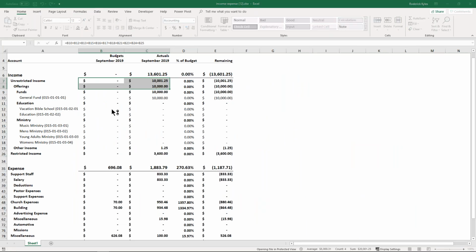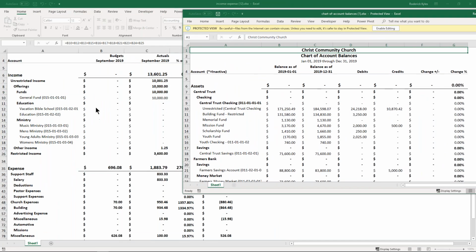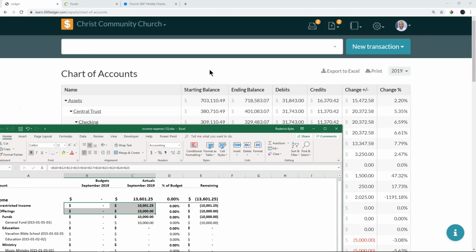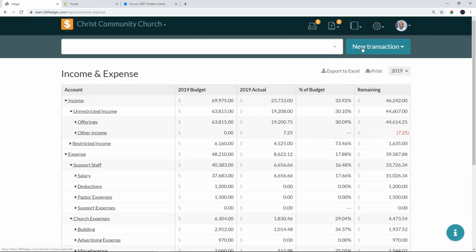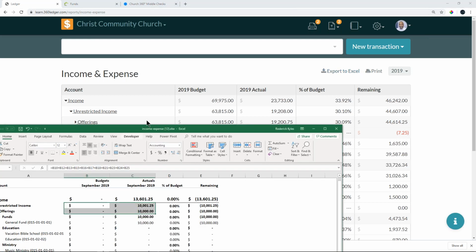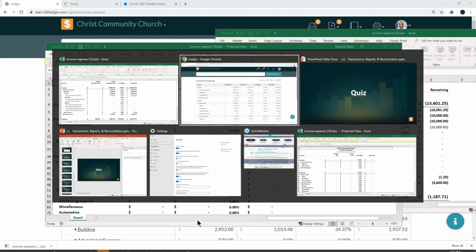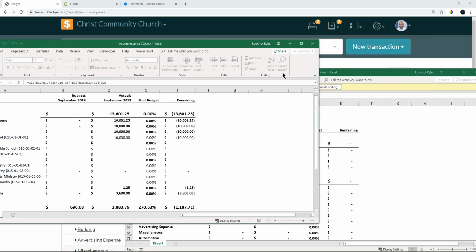Okay, this is supposed to be the statement of income and expense. Okay, so statement of income and expense, export to Excel. There we go. Okay, so put that one right there, put that one right there.